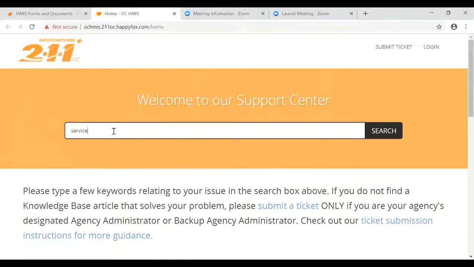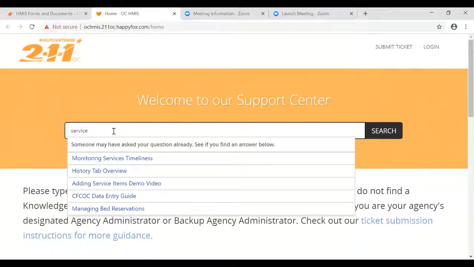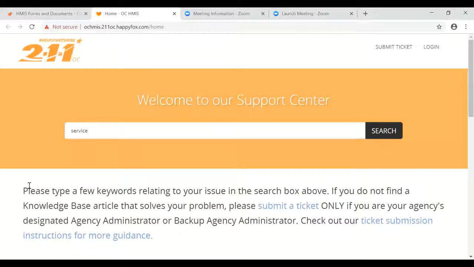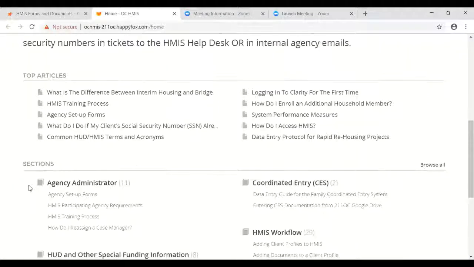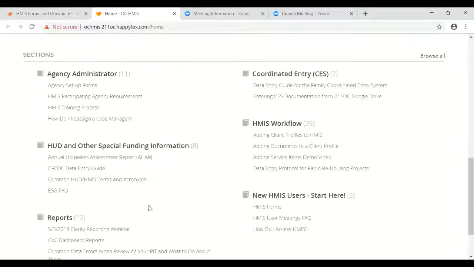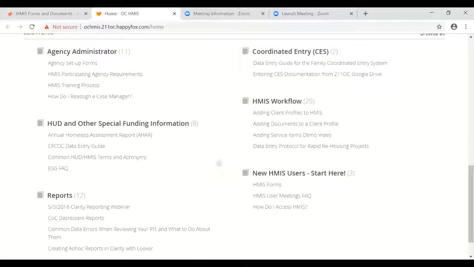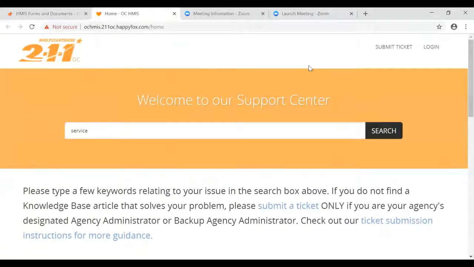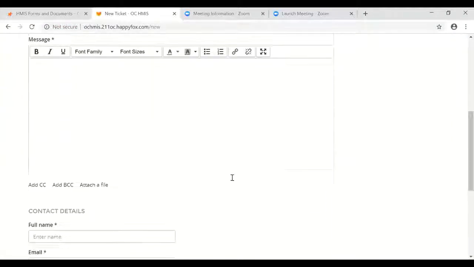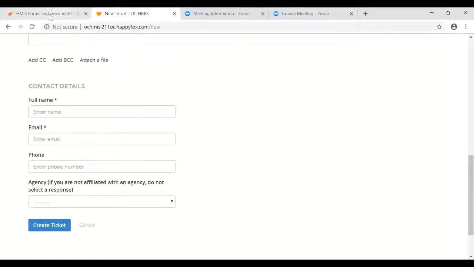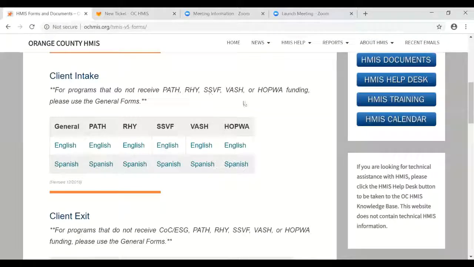So if we are trying to give a client a service, we might type in service here, and then we can see all of these articles that might help us solve the problem that we're dealing with. So we can also scroll down here to see all of the sections and articles that are posted on the Help Desk. And the Help Desk is also where you submit tickets to the HMIS team. So to do that, you just click Submit Ticket, and you fill out this form if you're an agency administrator, and that's how you communicate technical problems to HMIS staff.